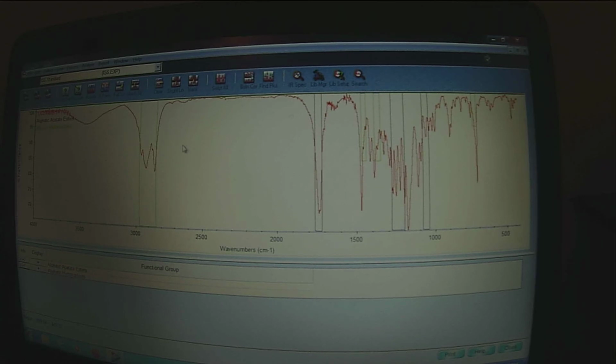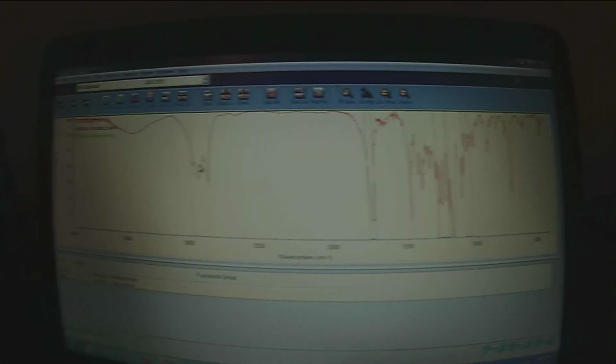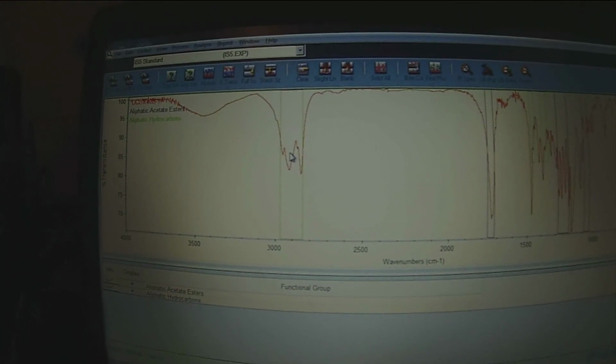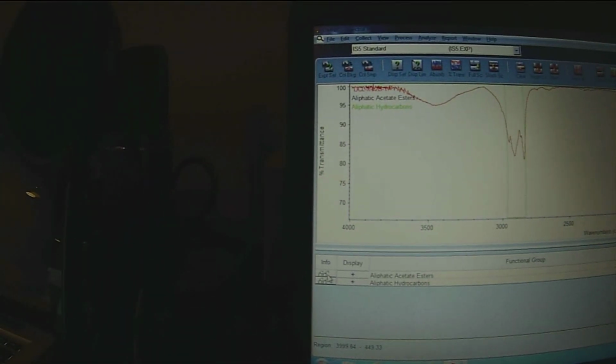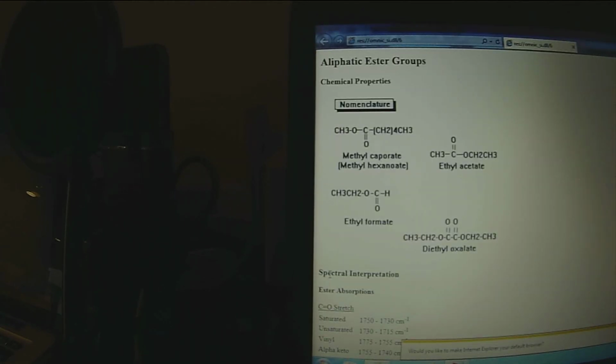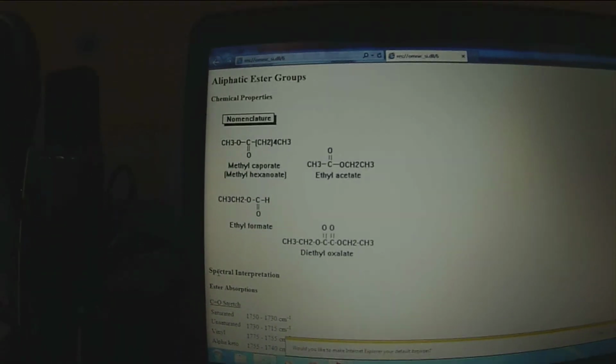We'd like to know why those peaks are singled out, though. What is it about this peak in this 2900 region? What feature of an aliphatic hydrocarbon is causing those peaks to be there? What function of the ester is causing a peak to be here at around the 1730-ish range? And the secret to that is these little eyeglasses under the info section. So we can click here on the eyeglasses for aliphatic acetate esters, and it will open a window that tells us about aliphatic ester groups.